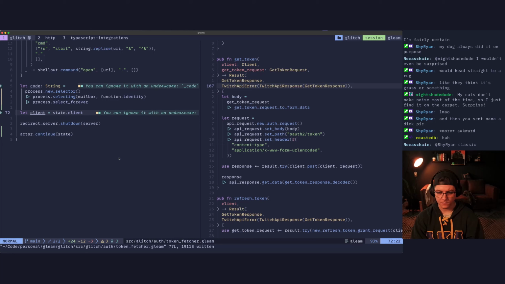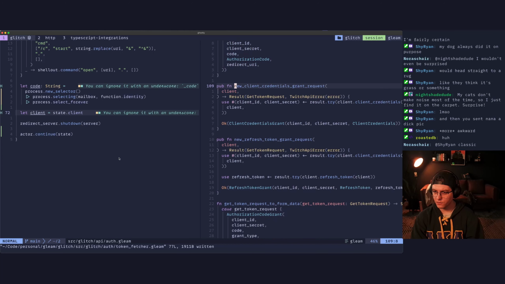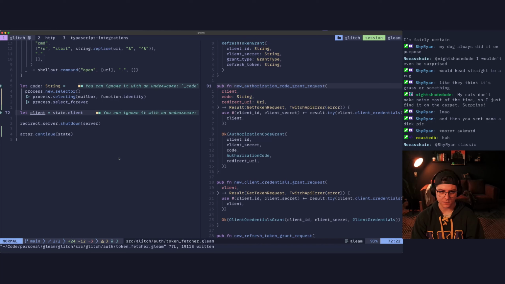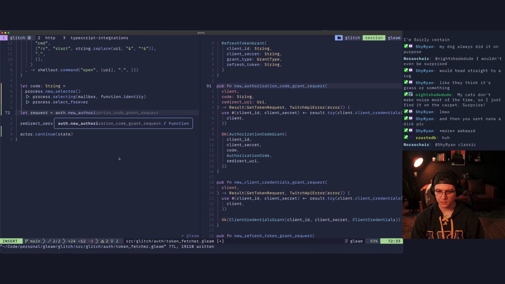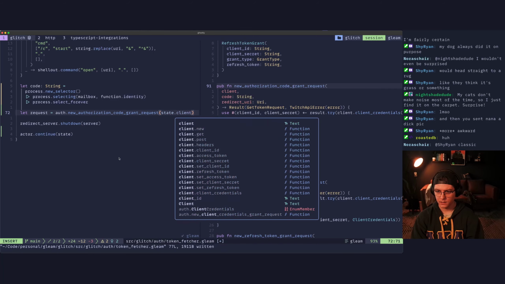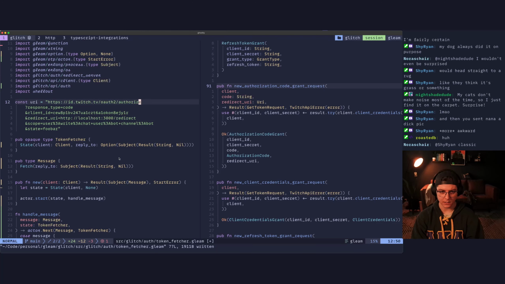We call get token, but we're gonna need to make a request body first. So where's my make new refresh, new client, oh, new authorization code grant. So we'll delete that and say let request equals auth.new_authorization_code_grant. And now we'll get our state.client. We'll get our code, which we just got from the other process, and our redirect URI, which is gonna have to come from somewhere, but we'll just hard code it for now. It might be at the top anyways. We'll fix that in a bit.